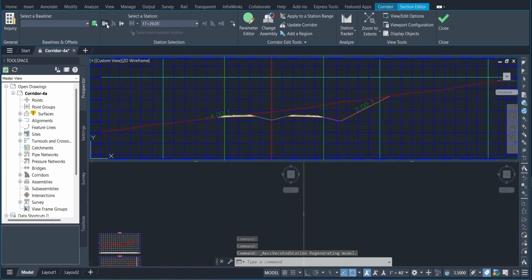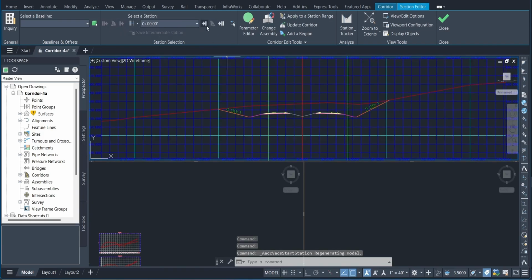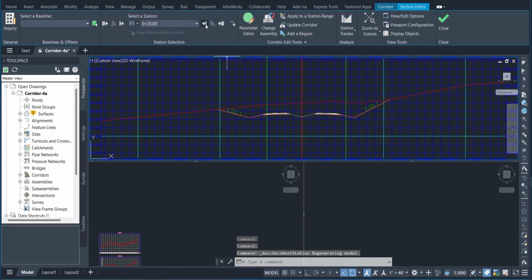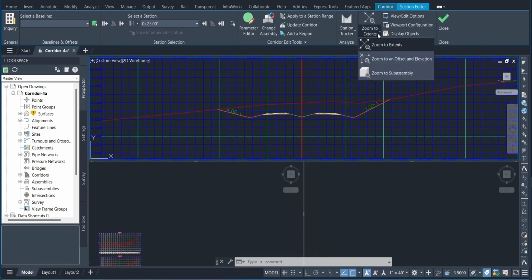Zoom into the lane on the right-hand side of the assembly. Click Go to Next Station. Notice that the view zooms back out to the grid extents. There are 3 zoom modes in the View/Edit corridor section tools. These modes control the behavior of the grid when you navigate to another station.